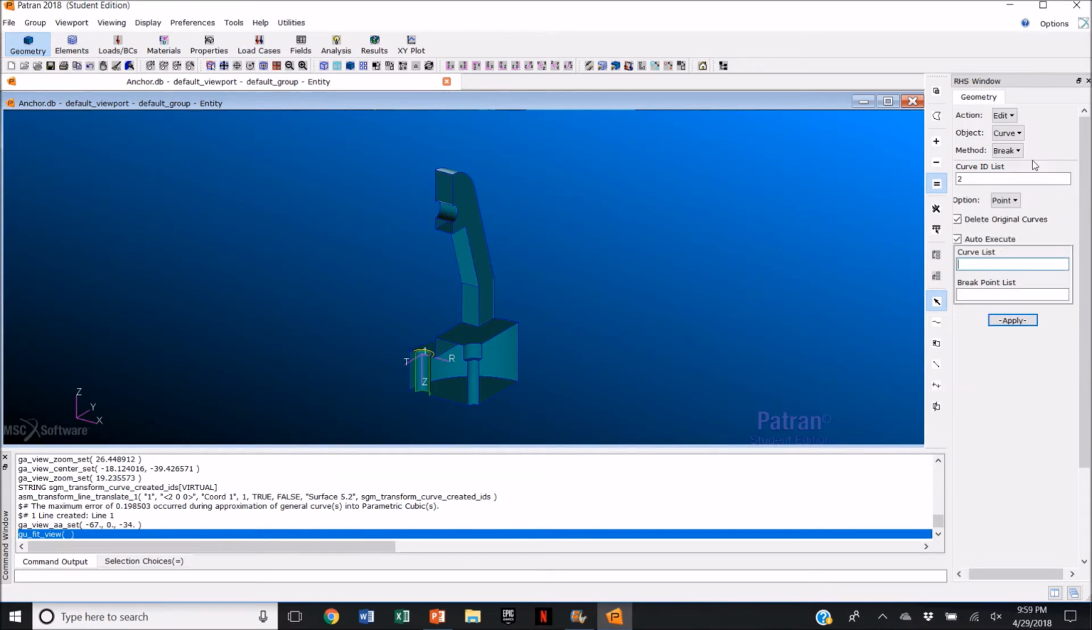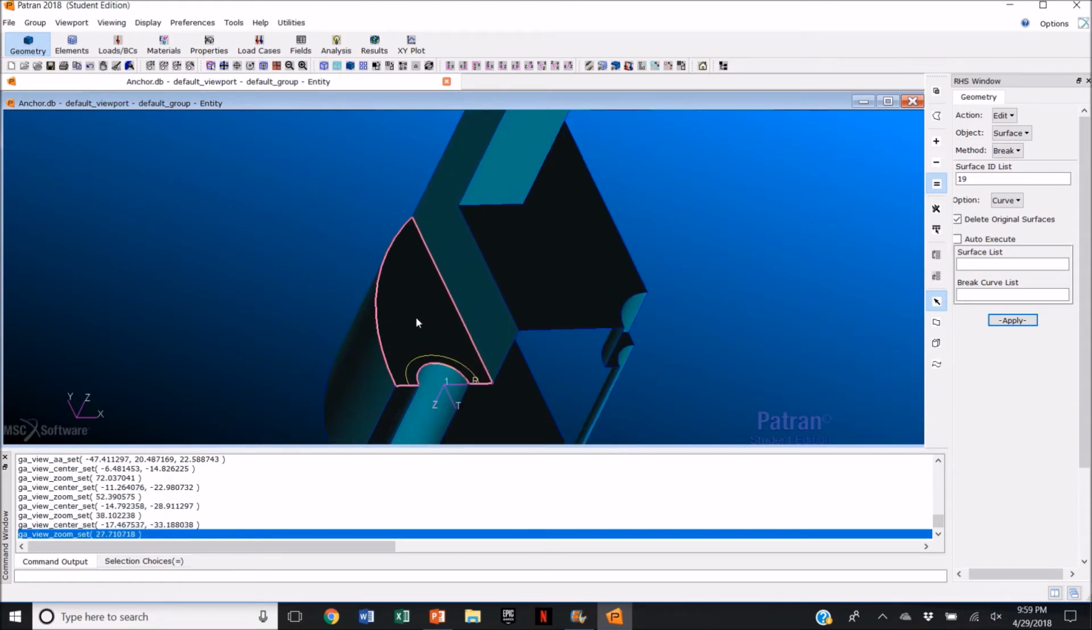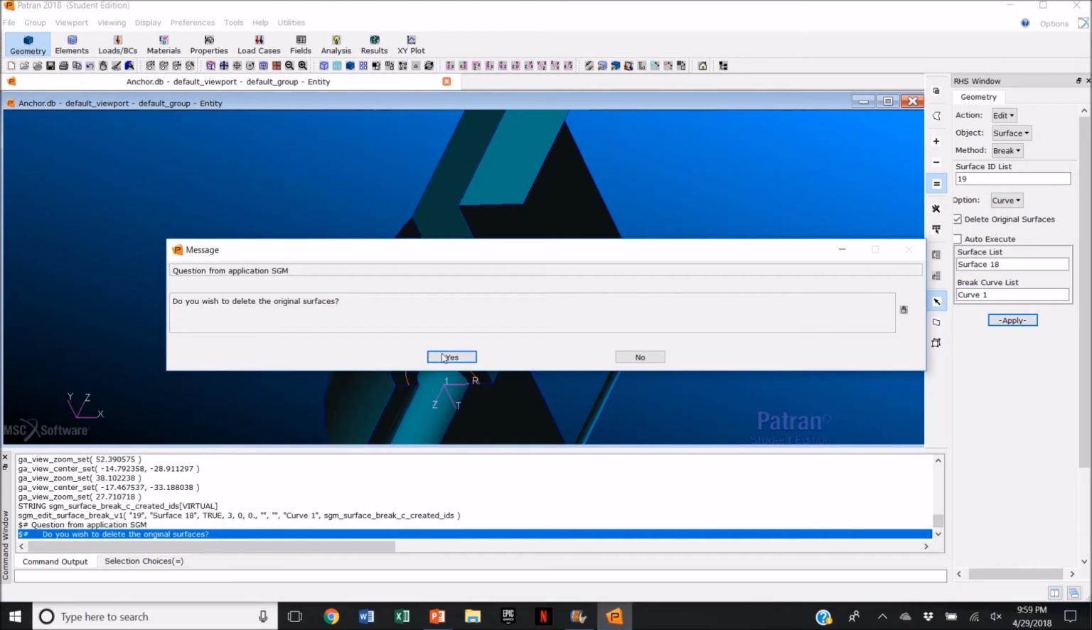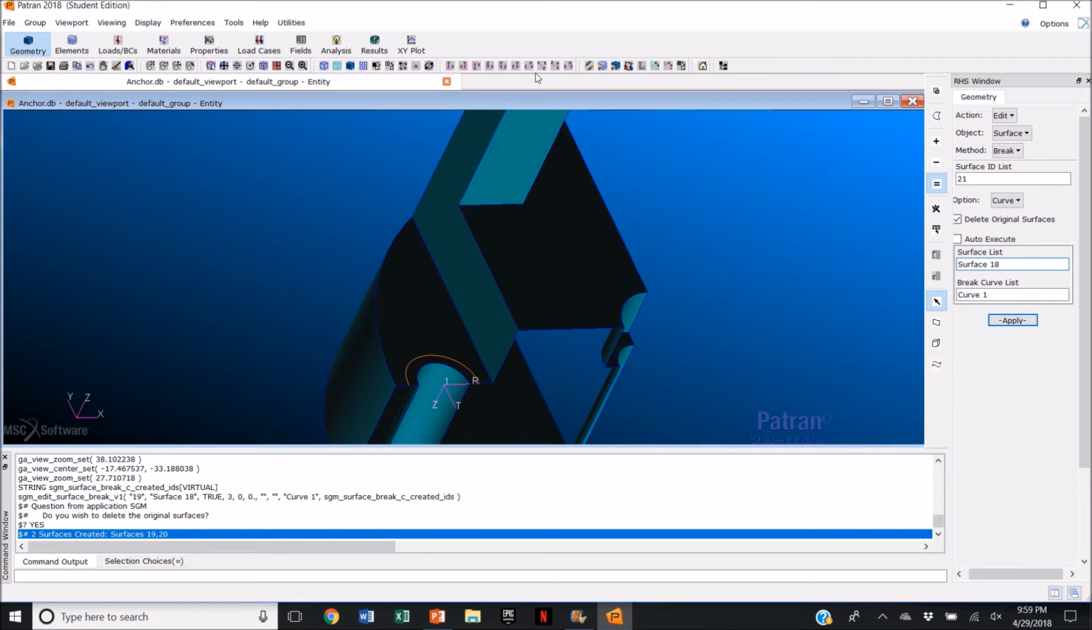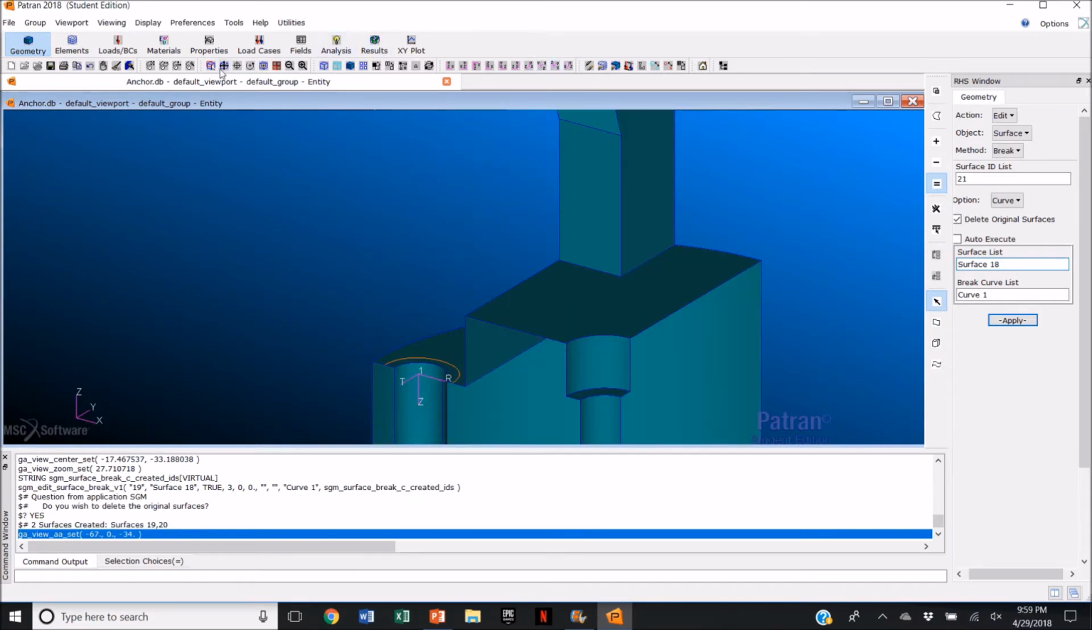Our next step is going to be to edit a surface by the method of break. So we're gonna break it into two surfaces. We're gonna select the surface that we created, surface 18, and we're gonna select the curve that we have created, also curve 1, and we click apply, and we select yes to delete the original surfaces.